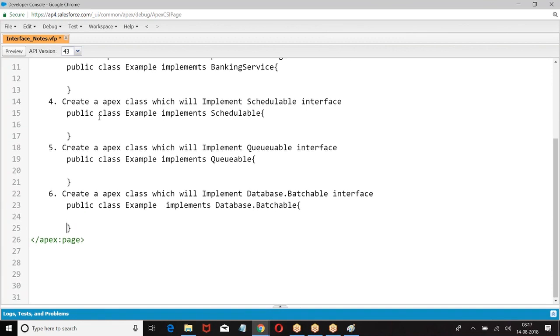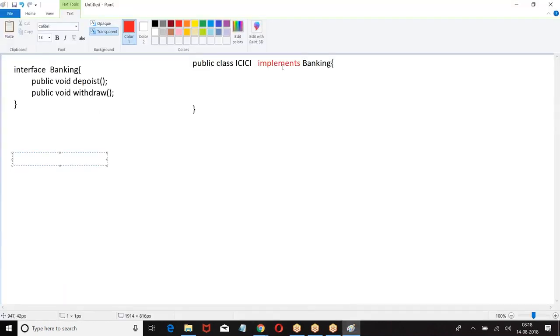If interface is global, class also should be global. If interface is public, class can also be public. Okay. This is the basic structure of a class implementing an interface. Satish, implements is a keyword here. Exactly. It's a keyword to implement an interface.